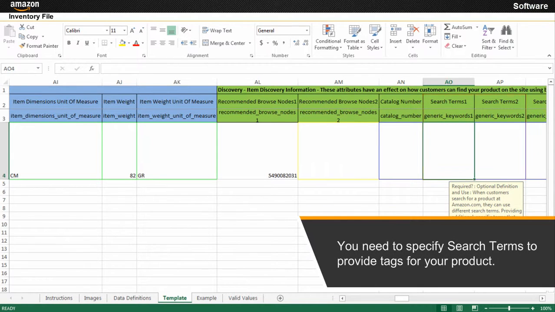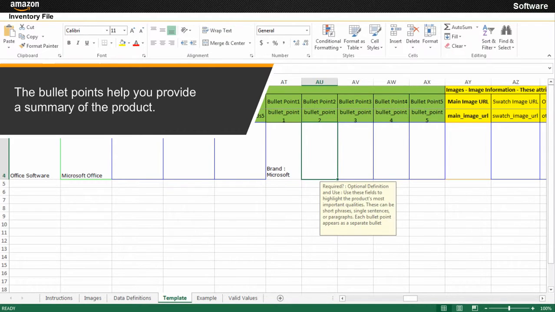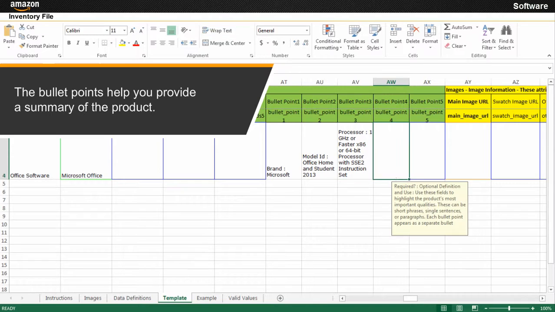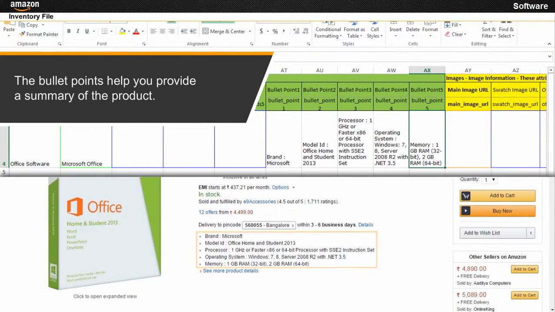You need to specify search terms to provide tags for your product. The bullet points help you provide a summary of the product, such as the brand, model ID, processor, operating system and memory, which are displayed on the product detail page.